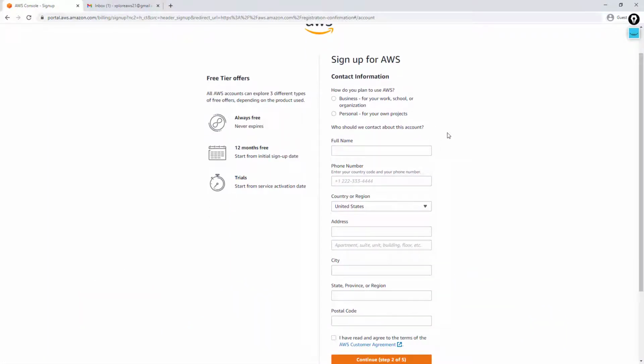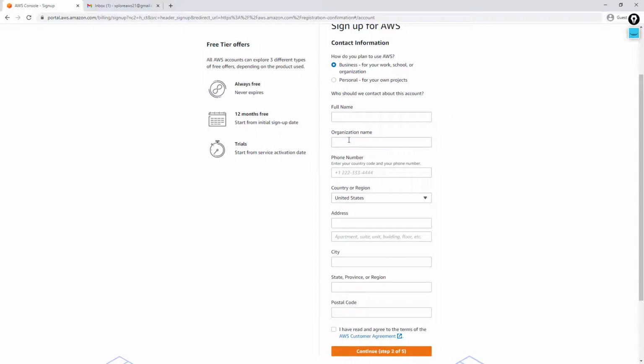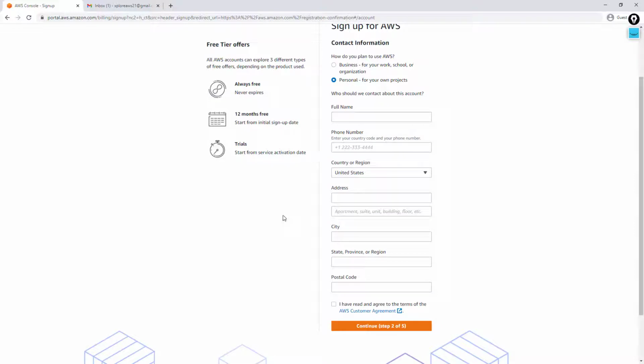Now, this is where you're going to go ahead and you're going to fill in the blanks, right? The one thing I will say is that you do need to check either business or personal. If it's a personal account, then all of these things will stay the same. If it's a business account, then you will see that they are going to ask you your organization name. So you're going to want to go in and pick which kind of account you're going to have and go ahead and fill in those blanks. Now, the one thing is that you are signing up for a free tier, so Amazon does kind of give you a little layout here on the left-hand side, letting you know what you're going to get for that free tier. So go ahead and fill in the blanks and then go ahead and continue to step 3.